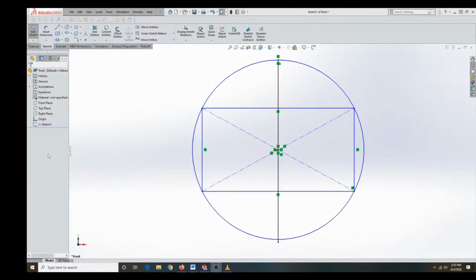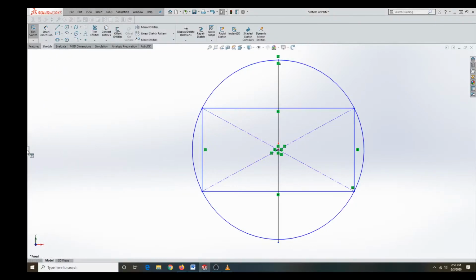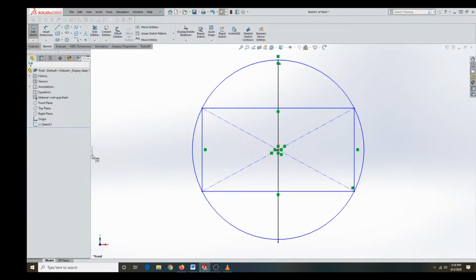If you look at the left hand side of your screen, you see the FeatureManager design tree. If you look right in the middle, there's this little tab kind of sticking out. If you left click on it, you can slide it outside of your view, left click it and slide it back. There's one place to get that if you don't see it. A second and a third is going to be up at the top.